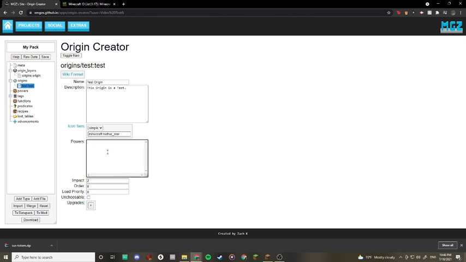Powers, this is where you'll put your powers. So while you code your powers in the powers tab, you put the names of your powers here for them to actually appear in the origin. Impact is the impact of the origin, so pretty much like the circles, which determine how much of an impact the origin is going to have on your gameplay. It depends on your origin, but I'll just do 3 for easy access, so it will appear first.